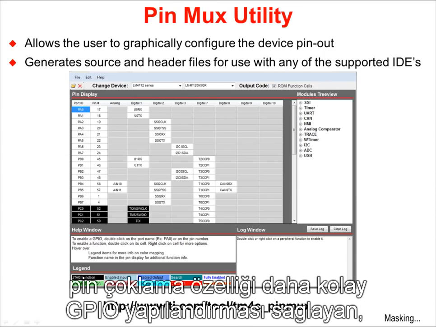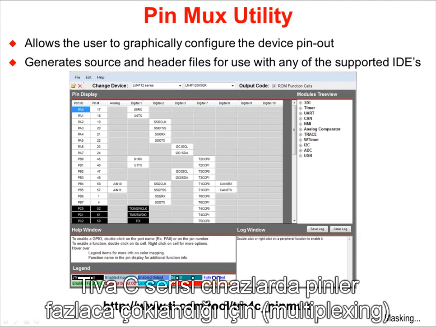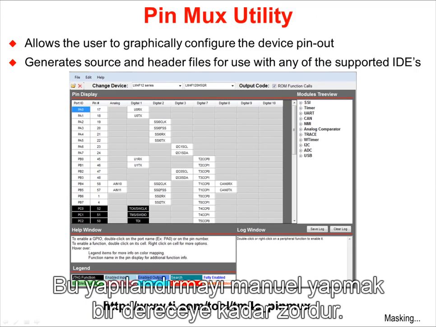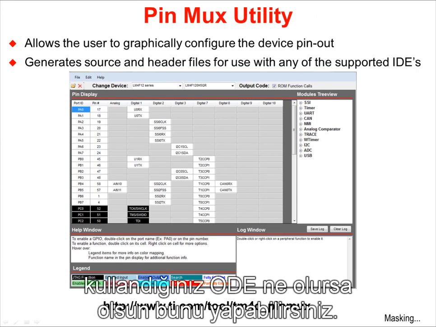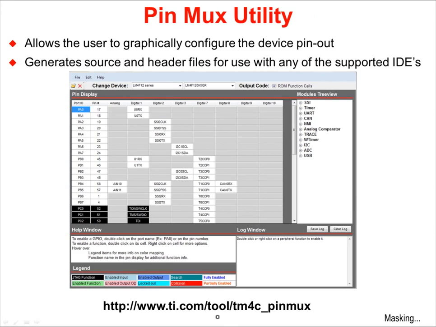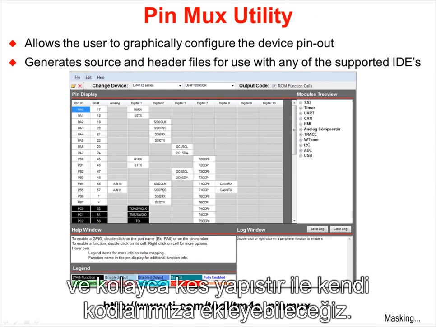The Mux Utility is a graphical interface that allows the user to easily configure the GPIO. Since the pins on Tiva C-Series devices are heavily multiplexed, this configuration can be somewhat difficult to do manually. The utility generates human-readable source and header files that can be included in your project regardless of the IDE that you are using. We will often generate the C configuration files and simply cut-paste from them into our code.